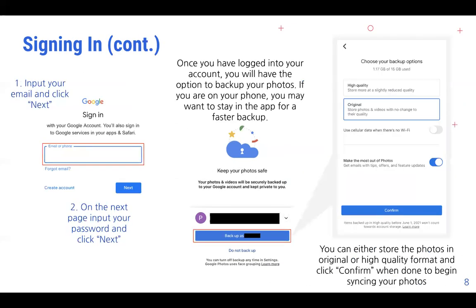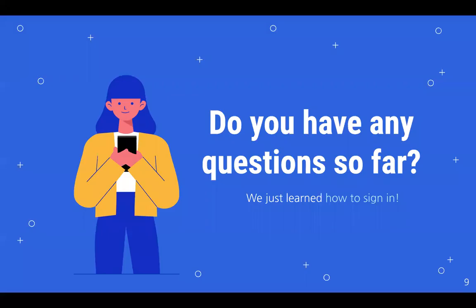Then input your email and click next. On the next page, input your password and click next. Once you've logged into your account, you will have the option to back up your photos. If you are on your phone, you may want to stay in the app for a faster backup. You can either store the photos in original or high quality format and click confirm when done to begin syncing your photos. If you have any questions about what we learned so far, which is how to sign in, feel free to email us.